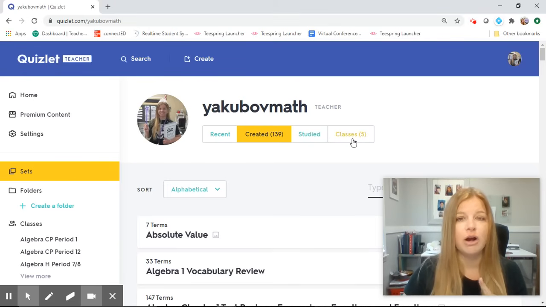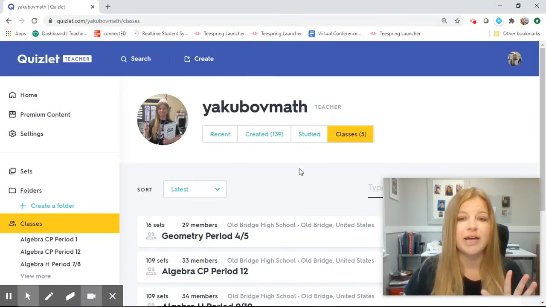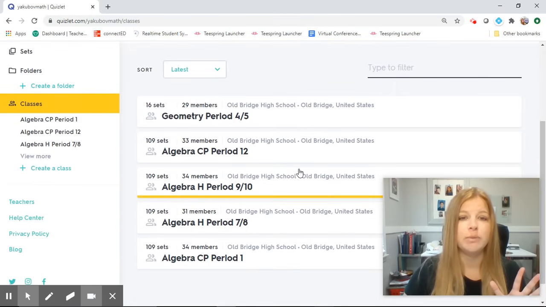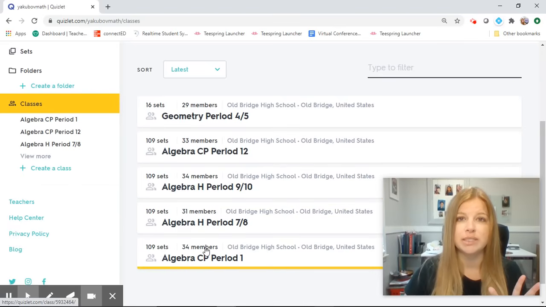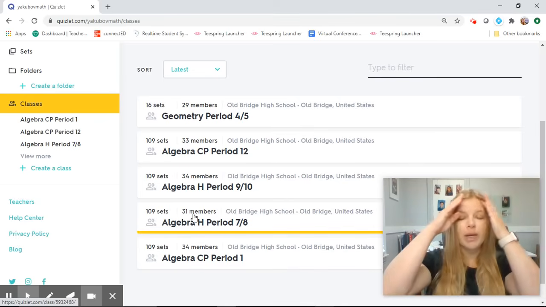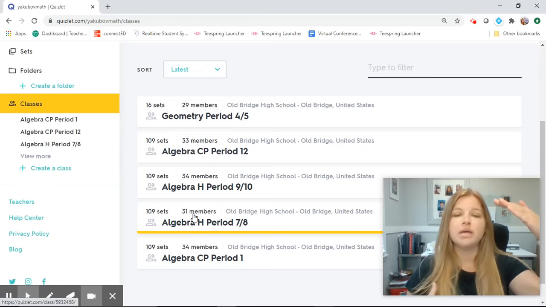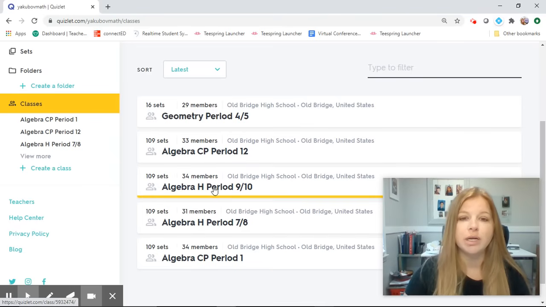Something else to notice here are classes. Now, I teach 5 classes. So here you'd be able to see what those 5 classes are. And you can see how many members, these are the students, are joined into those classes. What's really nice about setting up a class is that even though I have this long laundry list of study sets, not all of them are appropriate for all of my classes. So when I created, let's say, my Algebra Honors Period 9-10 class, I only dropped in 109 of those sets because the other 30 or so have nothing to do with Algebra Honors.